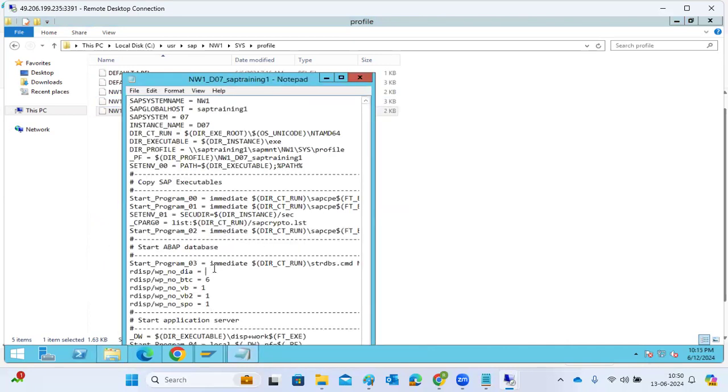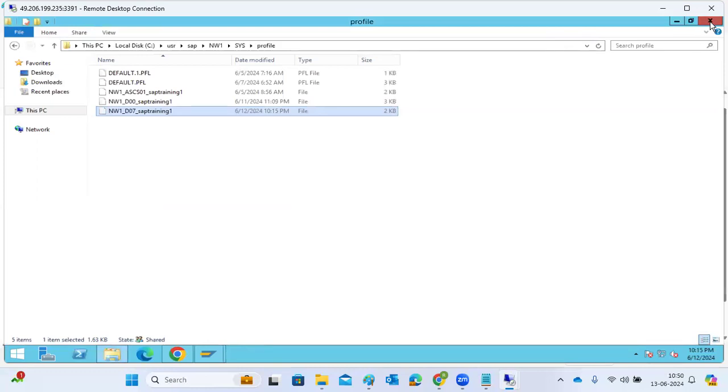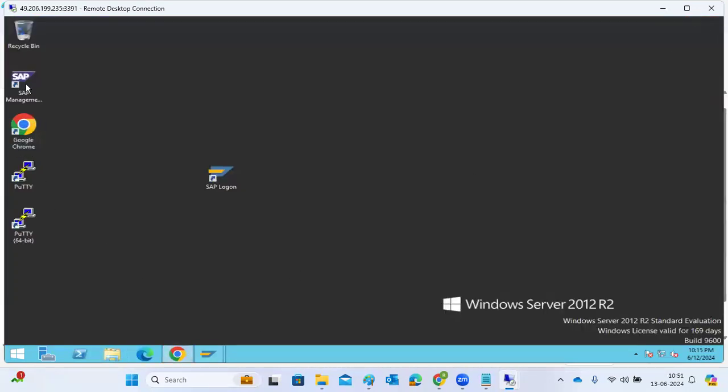Now the 10 dialog work processes, I can decrease it to 3 or 5. We can decrease the work processes. You have the concept, don't worry. At that time, I will let you know. Now, to start the system, I decreased it.